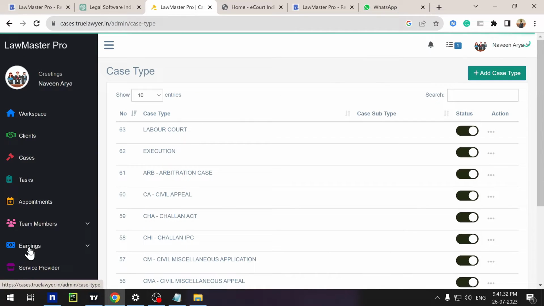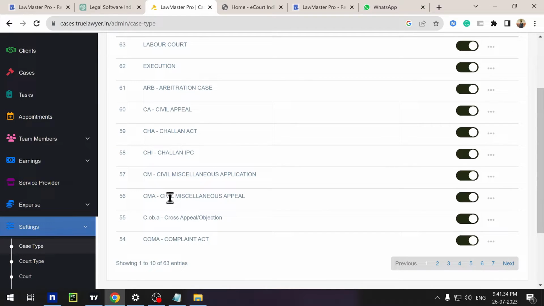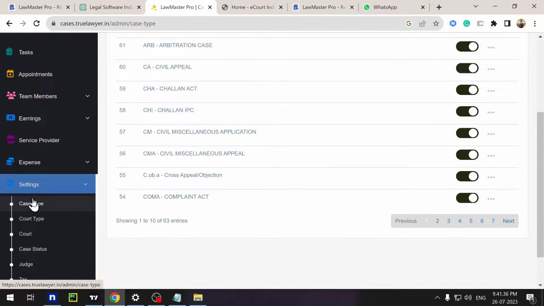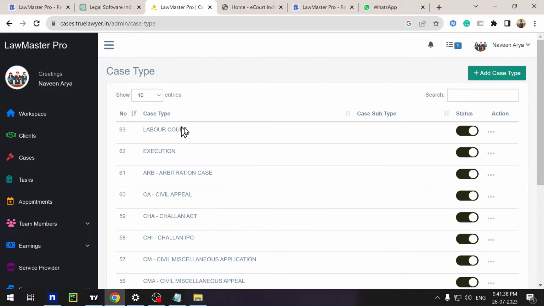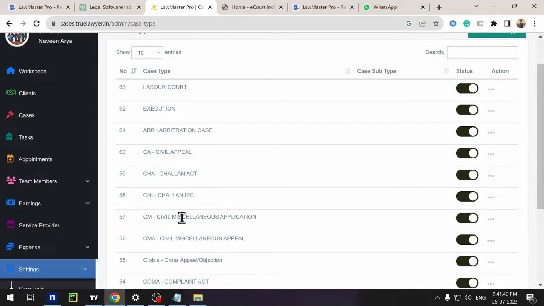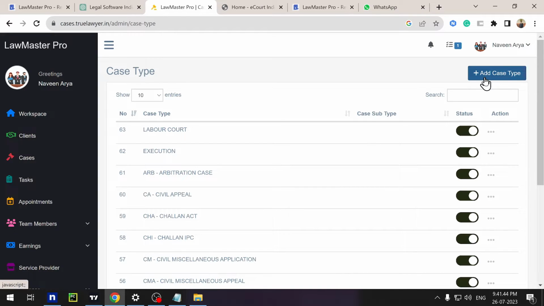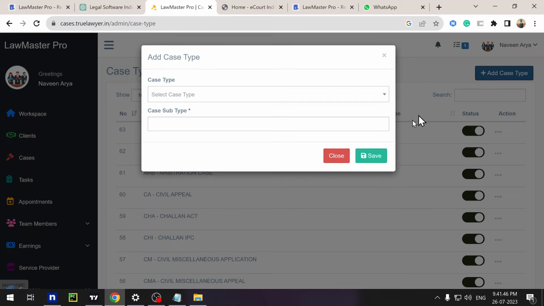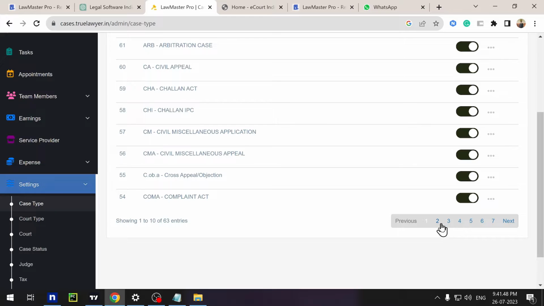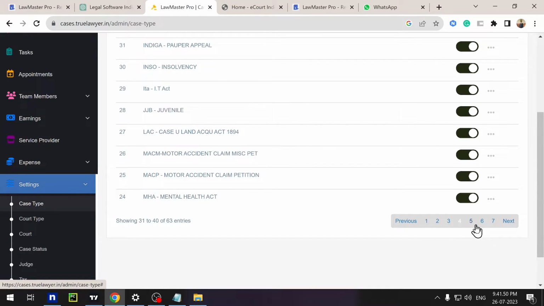Okay, so now we are on the settings tab. Once you click on settings and then case type, it will list out all the case types which are already there. And if you want to add any case type which you think is not in the list, you can click add from here. There are already plenty of case types added.